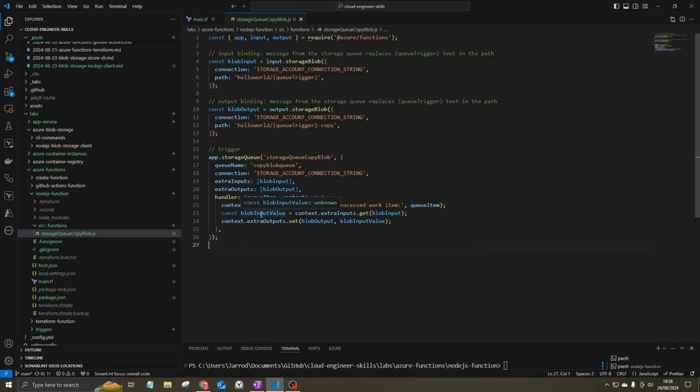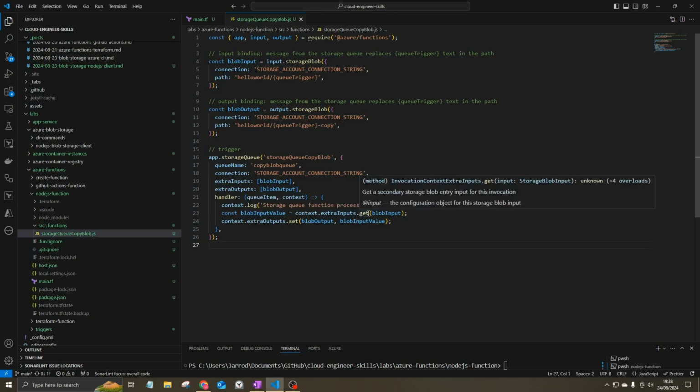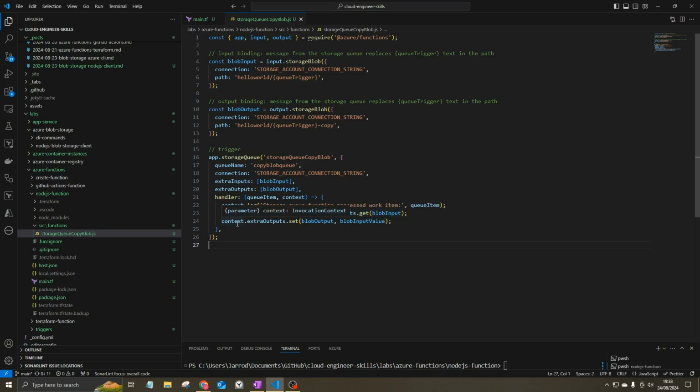Then it's going to grab the blob input value, and it's going to use the extraInputs to grab that. And then it's going to use the context.extraOutputs.set function, and that will basically write the file to blob storage, reading the value from the input value.